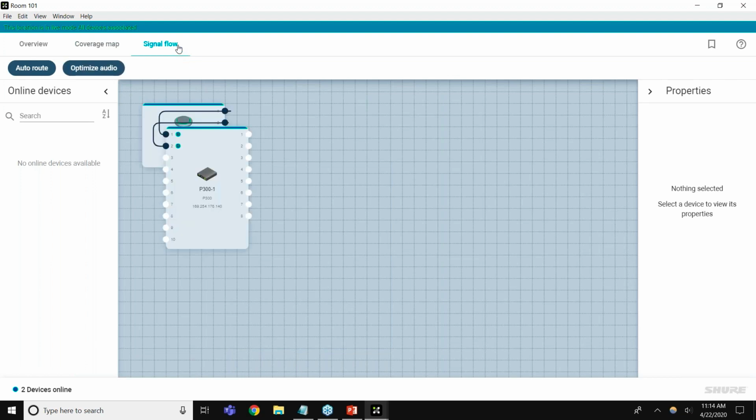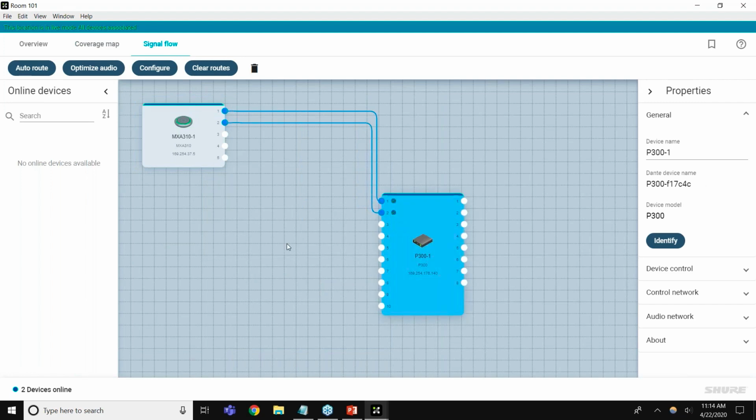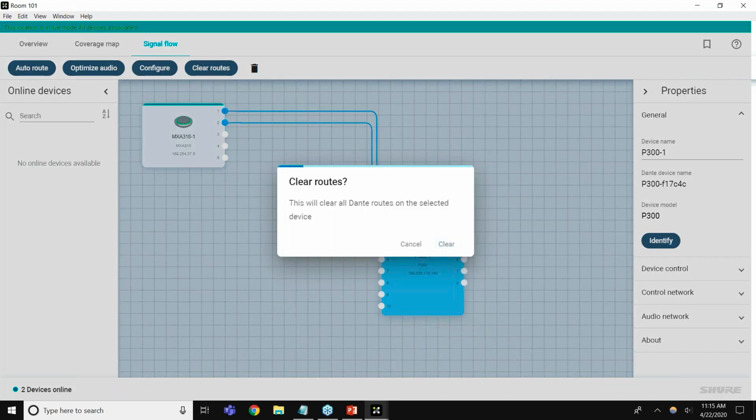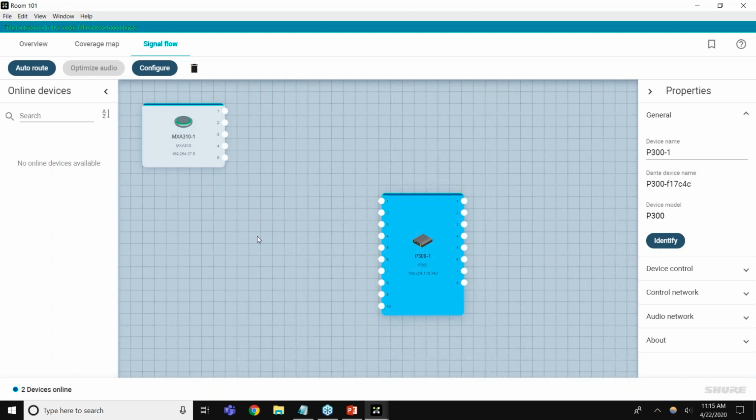Lastly is the Signal Flow tab. This is going to actually show your Dante audio routes between your microphones and processors or interfaces. So I'm going to clear my routes and get into a clean state here. Basically, what you can do on this page is manually create Dante audio routes one at a time by clicking twice to create those routes.